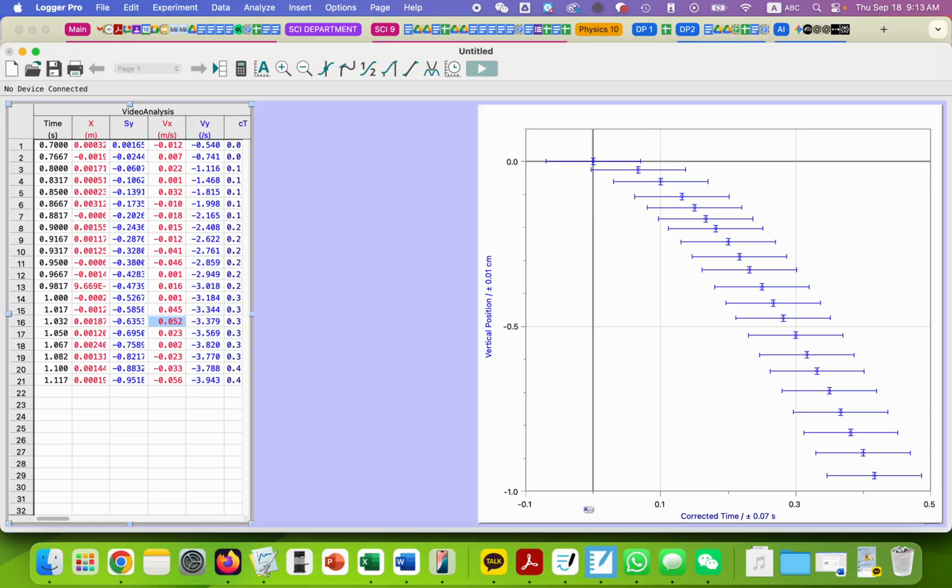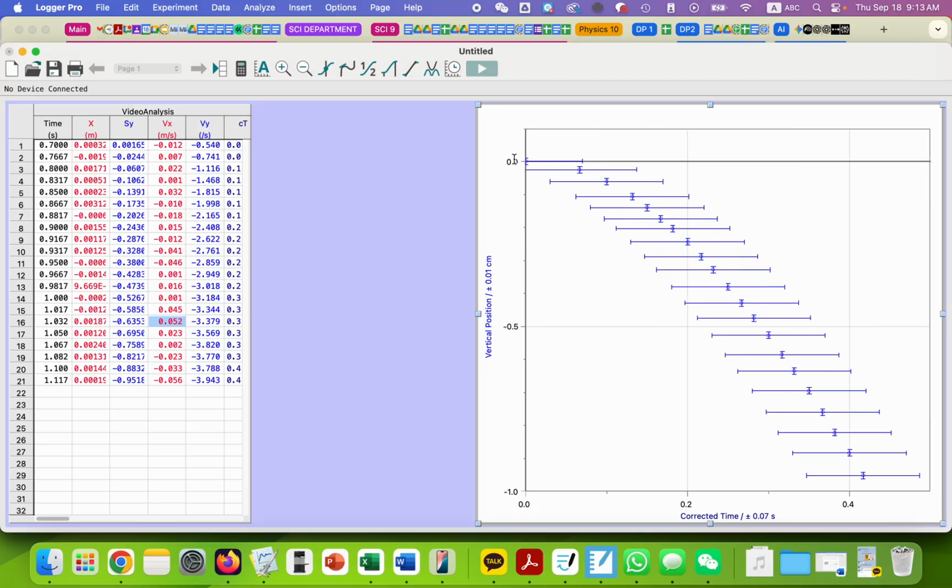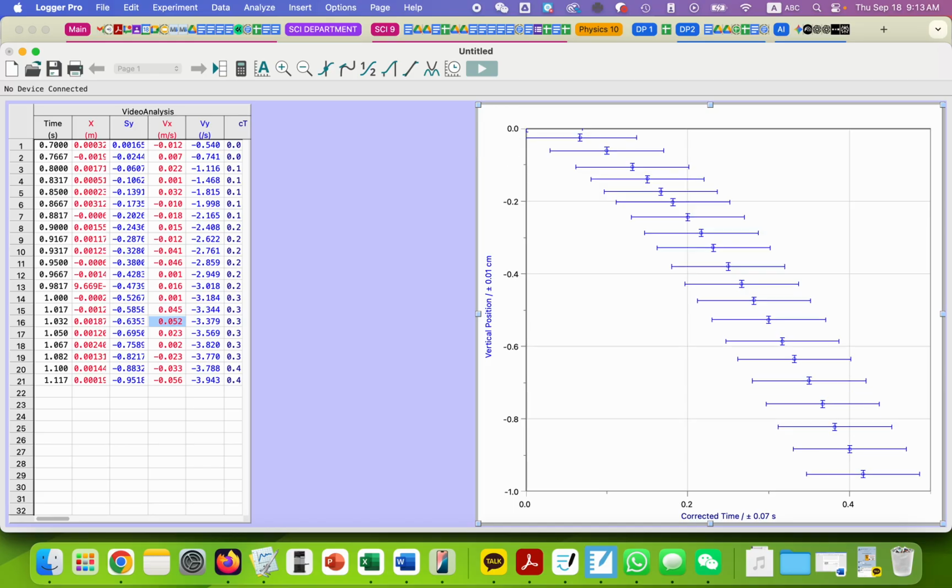So I have this nice graph now. Now, you know what? I want to make this axis 0, and I'm going to make this axis here 0. And now we have a graph showing this with big errors in time and not so big errors in position. We can take this graph and we can kind of sort it out a little bit better.